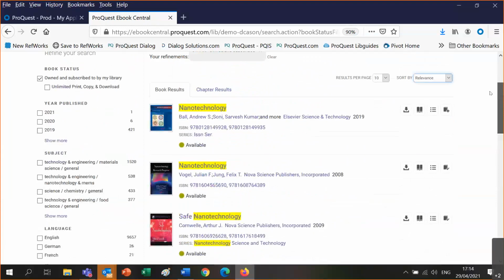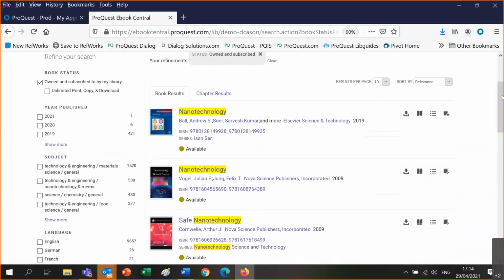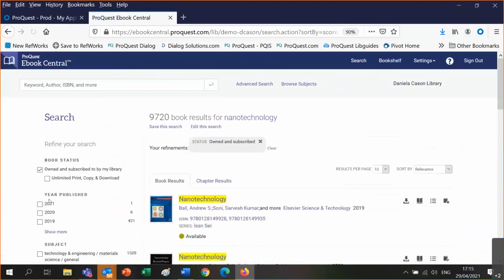But then you can sort them by other criteria: the publication date, by title, or by authors, or by publisher, by editor. Okay. And on the left here, you have some filters that you can use to narrow the results. You have, for example, the filter by language, by which you will realize that the majority of the books are in English.